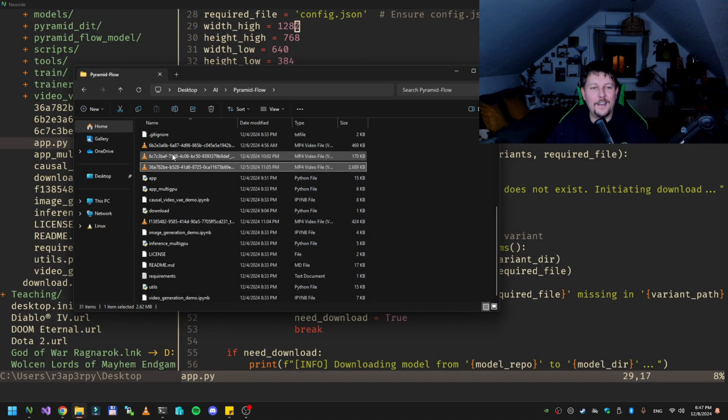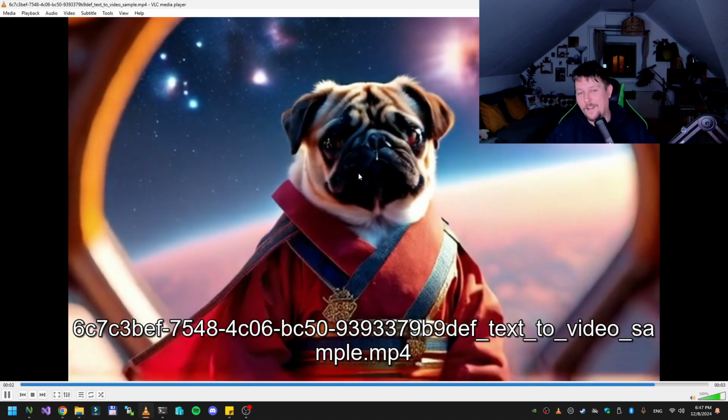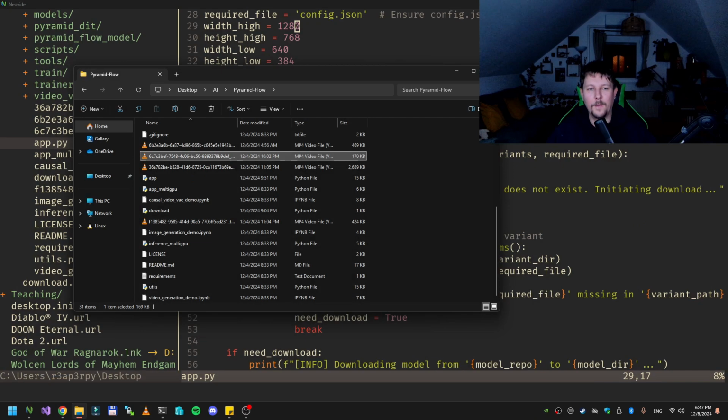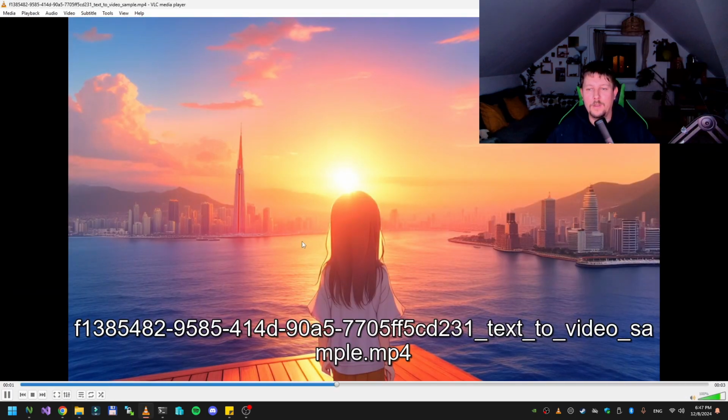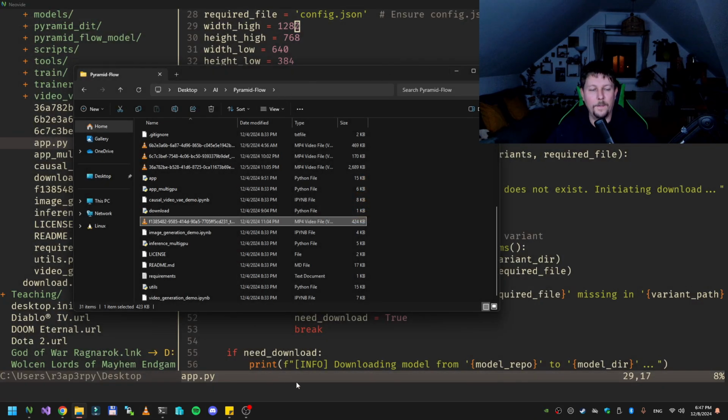Okay, and then we have a samurai pug traveling on a spaceship. I think this looks better. And I also have another one, which is an anime girl looking at the sunset in the city.